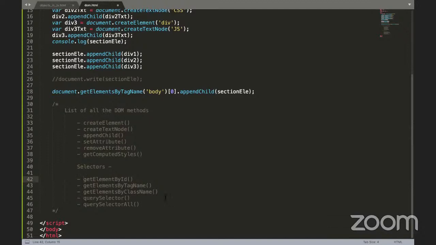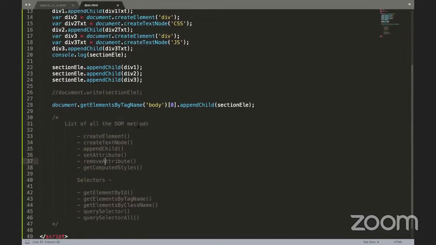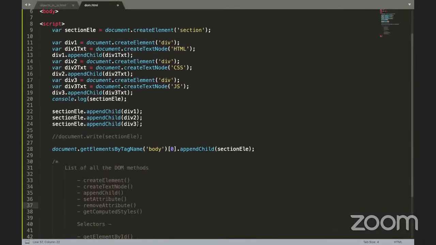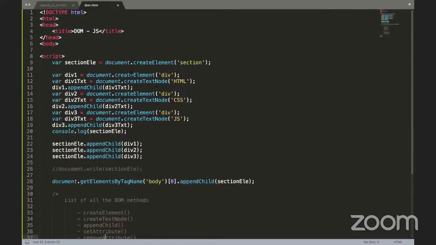Next, let me talk about create element, create text node, append child, set attribute, remove attribute. Now set attribute and remove attribute, I'll tell you my dear friends, if you want to add any attributes, adding a class is also an attribute. For image, src is an attribute. For anchor, href is an attribute. And adding an ID to an element is also an attribute.